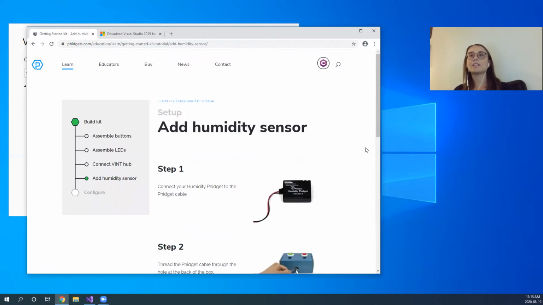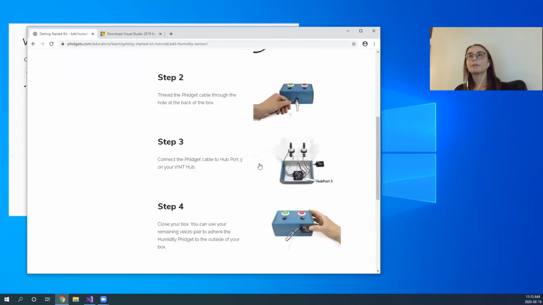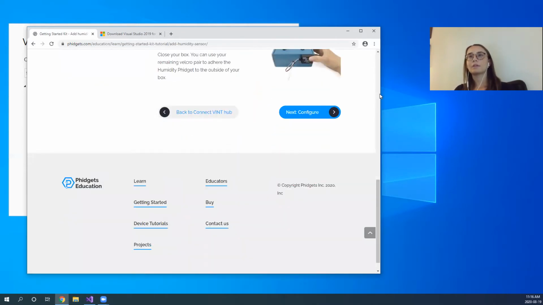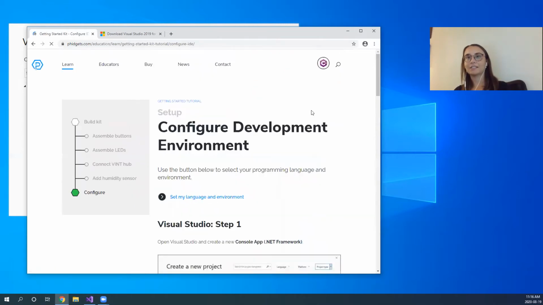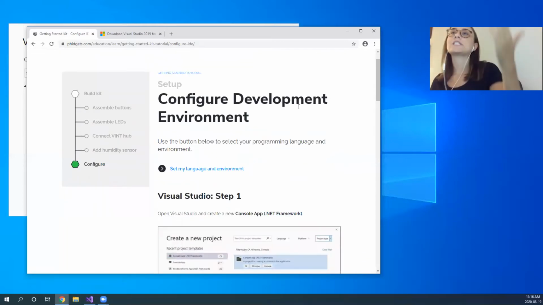Then we add that humidity fidget onto our getting started kit. After we've assembled the kit, it'll look something like this. The humidity fidget will be Velcroed to your kit. Then we get to configuring the development environment.